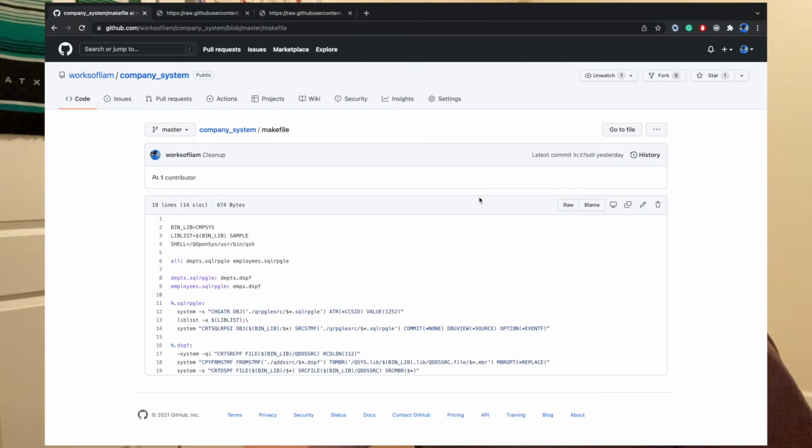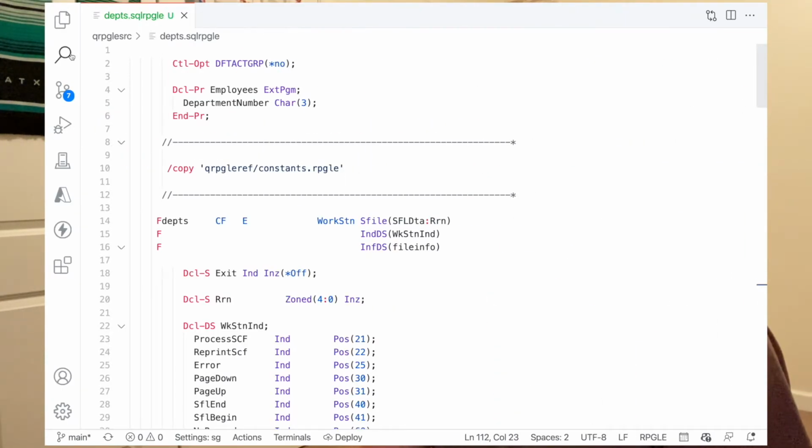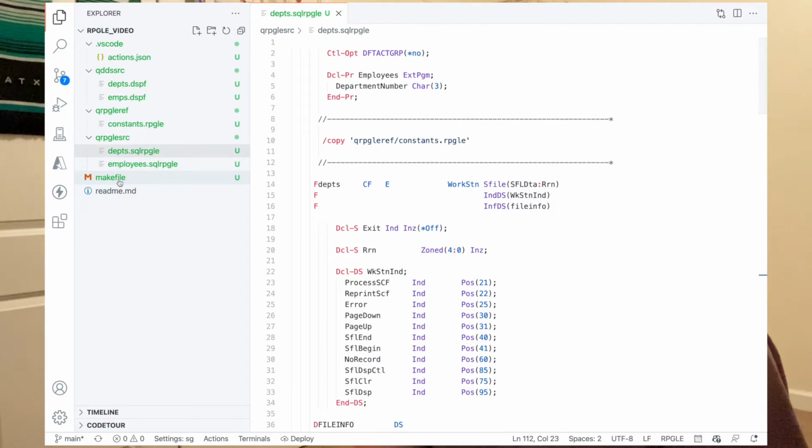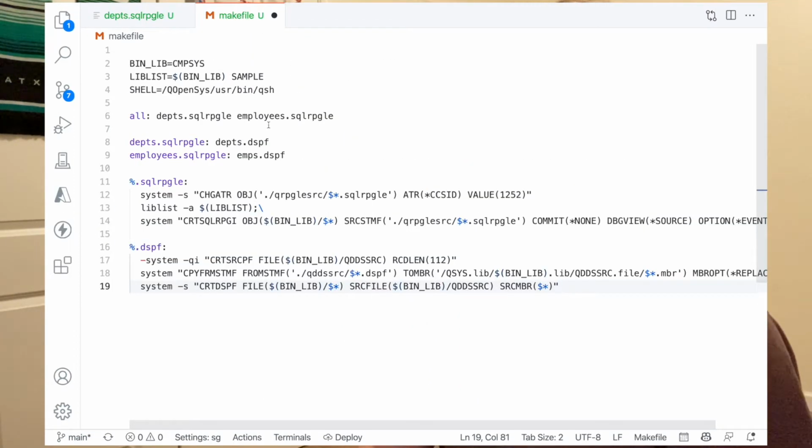And we'll talk about the makefile too. Let me copy it on over. Let me paste it in. Let's have a little chat about the makefile. So the makefile does a few things. The first three really set some variables for us.